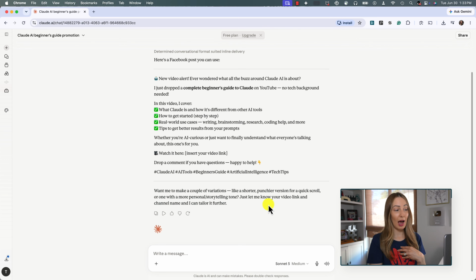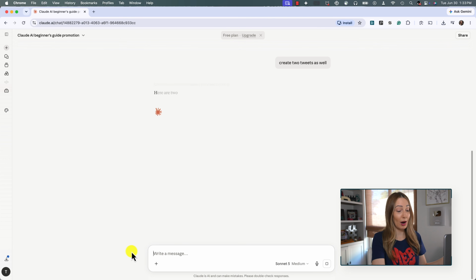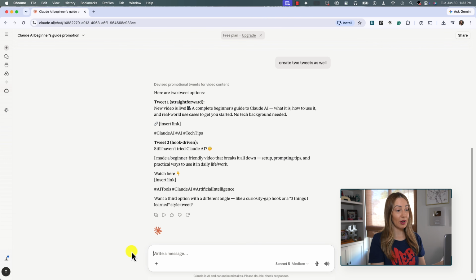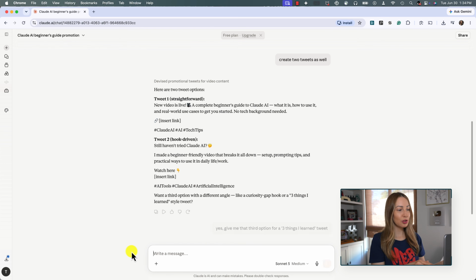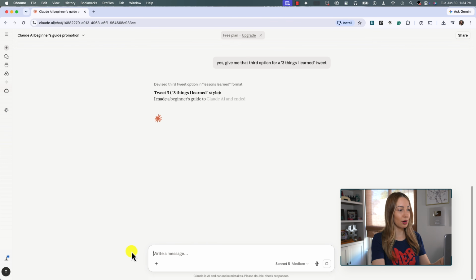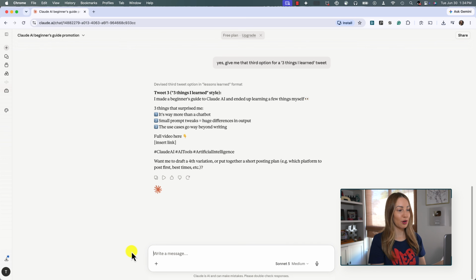So if I wasn't happy with this, I could prompt right here for a revision. Since I'm happy with this, I can simply follow up and ask Claude to create 2 tweets as well. So here it's asking if I'd like a third option, and I actually do kind of like that idea, so sure, let's ask for a third option.